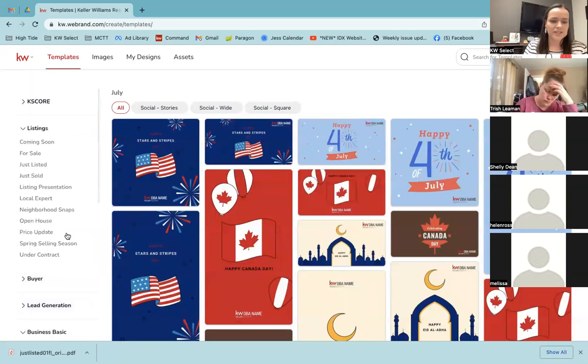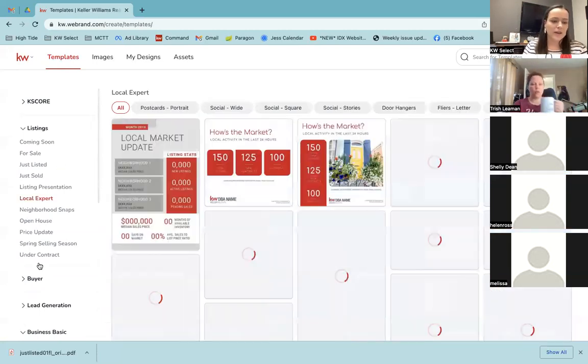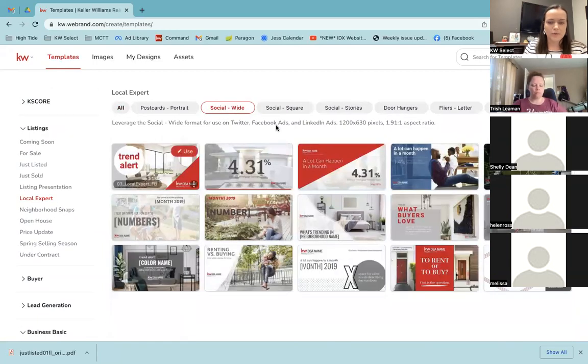So these are easy spots where you can find different content to post on your social feeds, and just stuff that's not all real estate related. Again, there's a ton of different templates, even for these local expert ones, things you can use for Facebook ads or just normal posts on your Facebook or your Instagram. These are great for that.